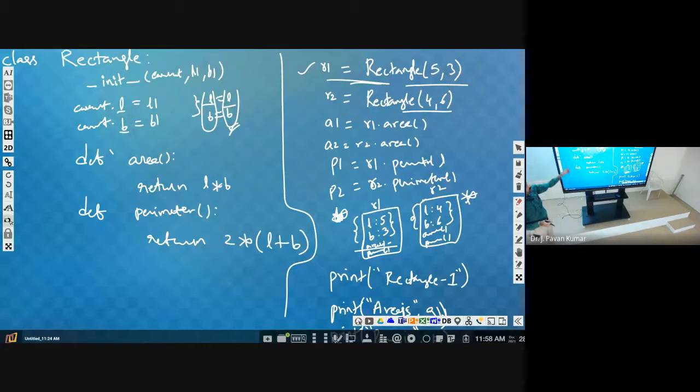So this is to initialize variables. These are the functions, and we can create objects by using this, and we can invoke the functions which are inside the class by using those objects. Yeah, now you can note down.